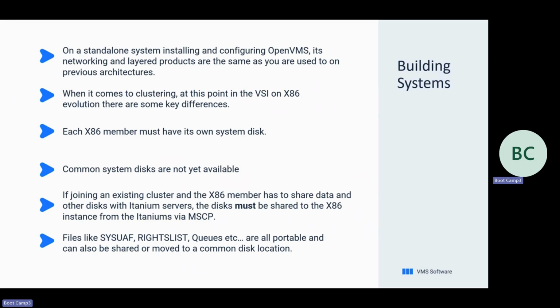Everything's got its own system disk and you can't upgrade and things like that. With a new system disk, are the Itanium authorization files and so forth compatible? Yes, the files are. That's where VMS is VMS: your UAF, your rights list, your queue file, all portable, can be shared.